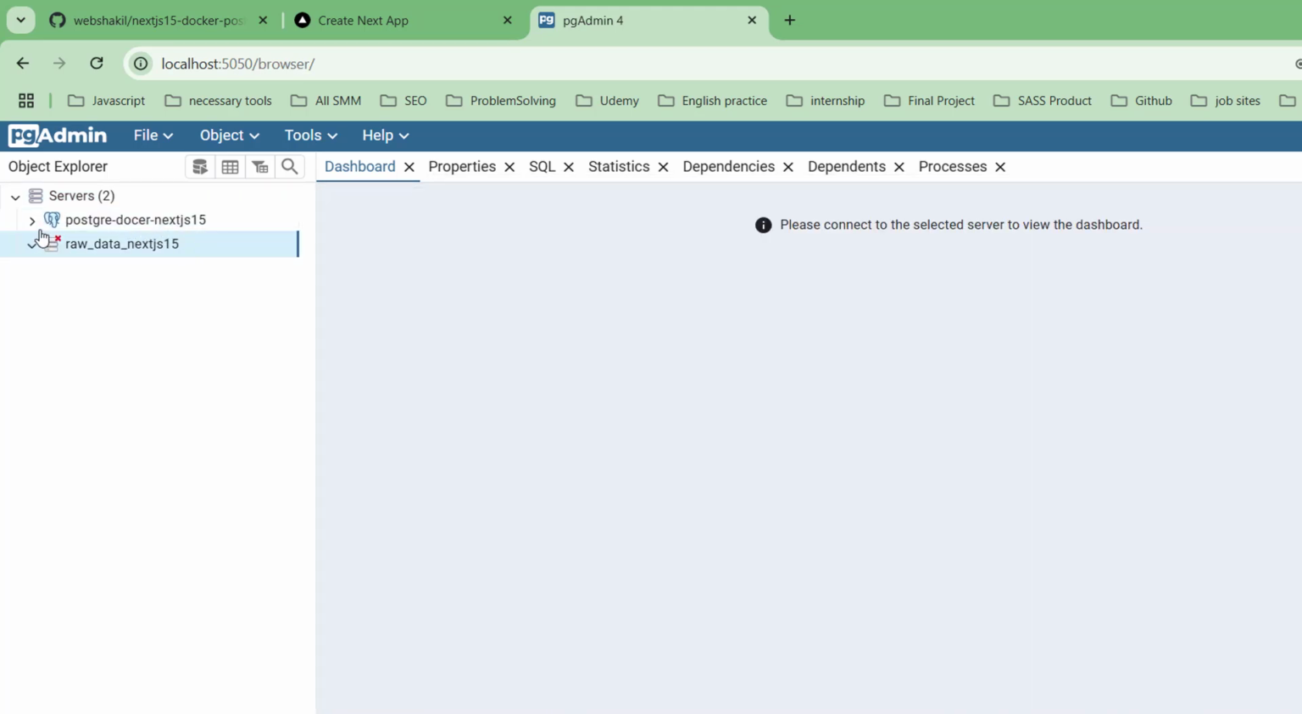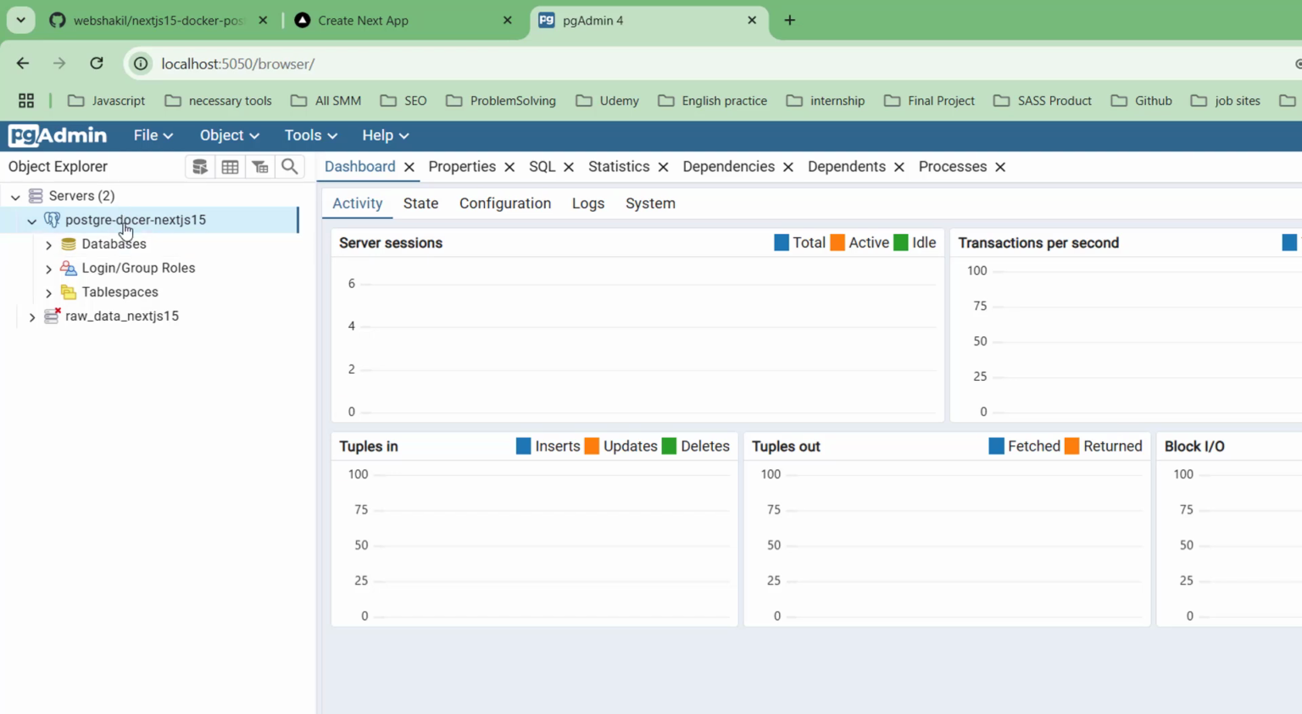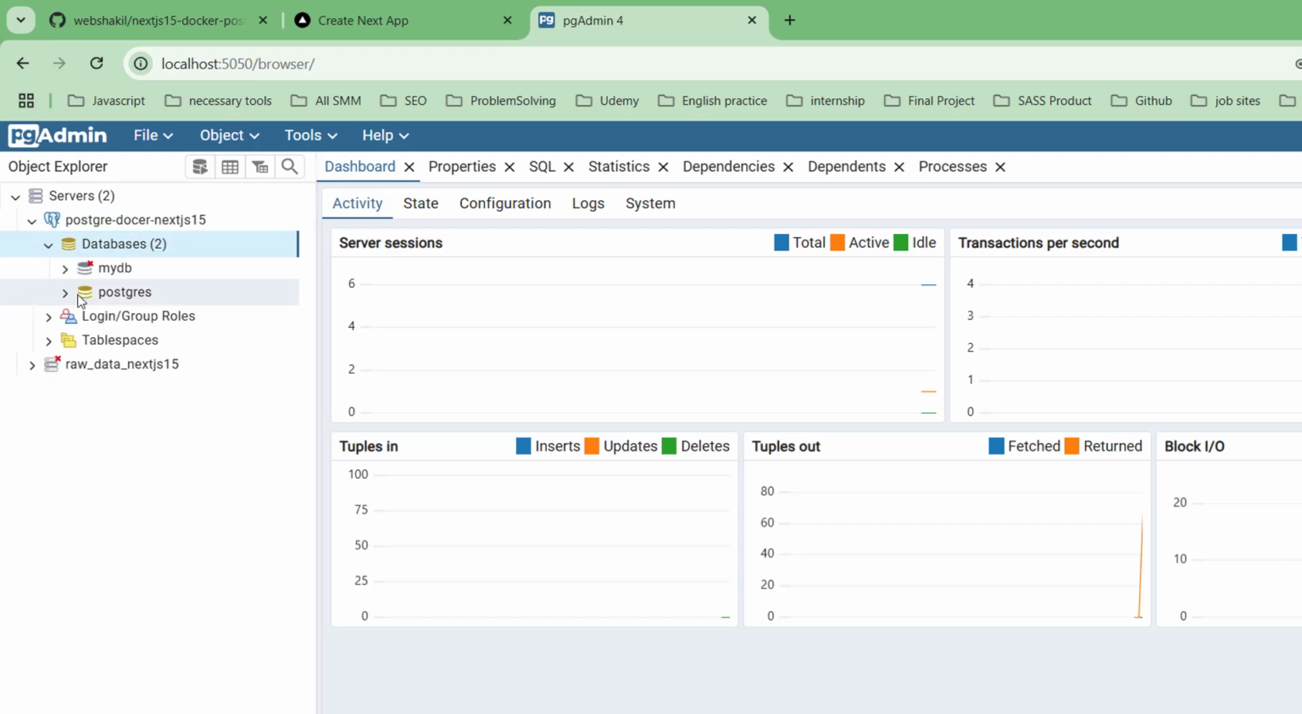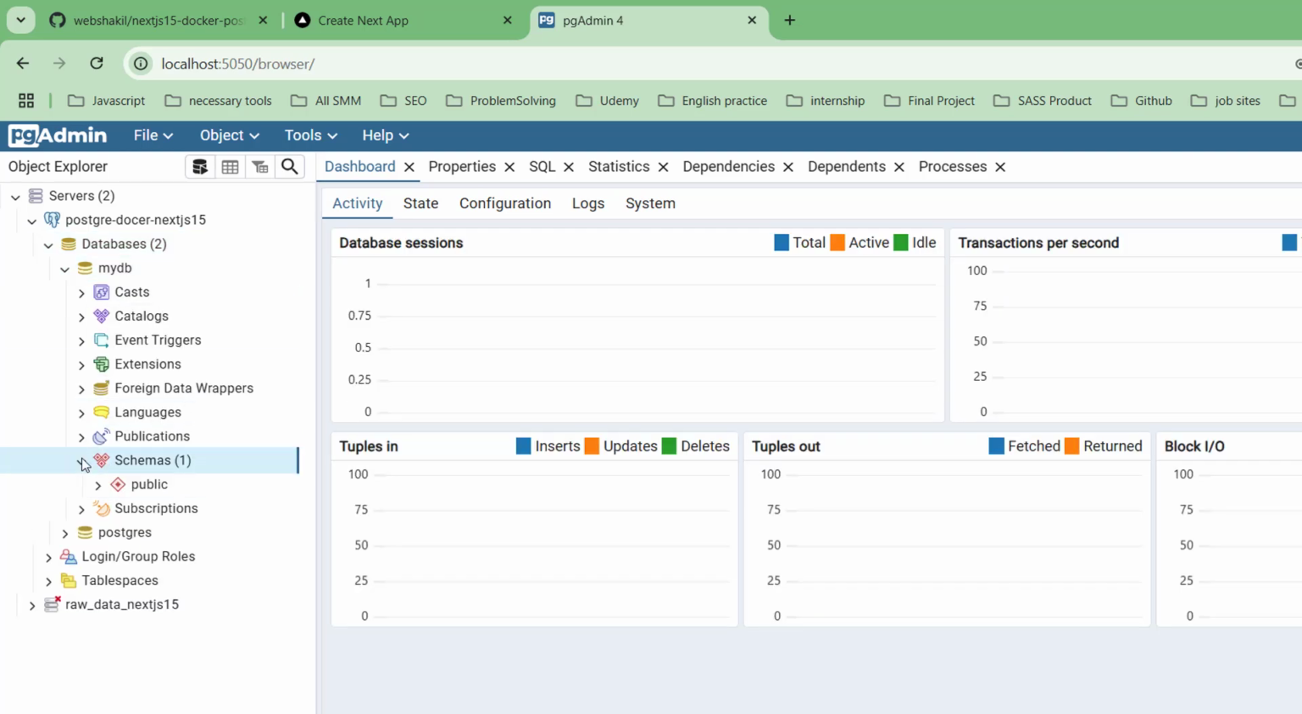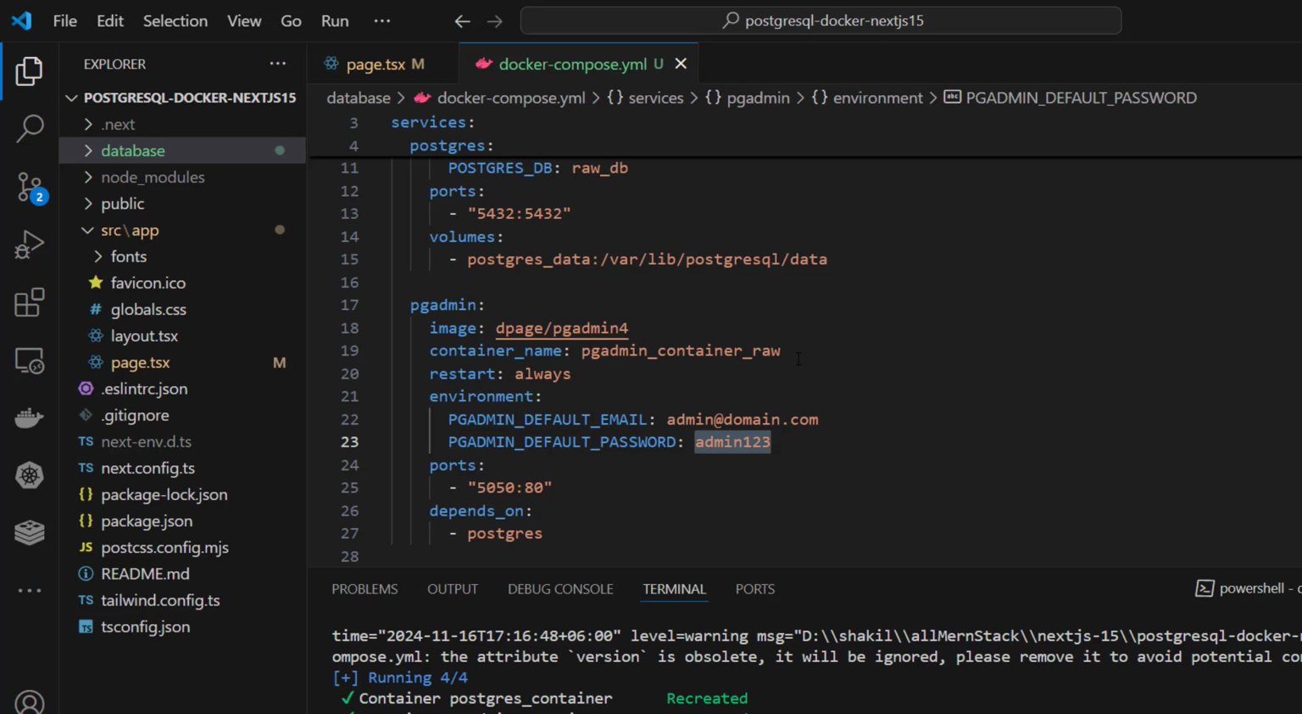Postgres docker. Wrongfully I have created another database, but this is our database, Postgres docker Nextjs 15. Inside the database we have the mydb schema. What's the database name?